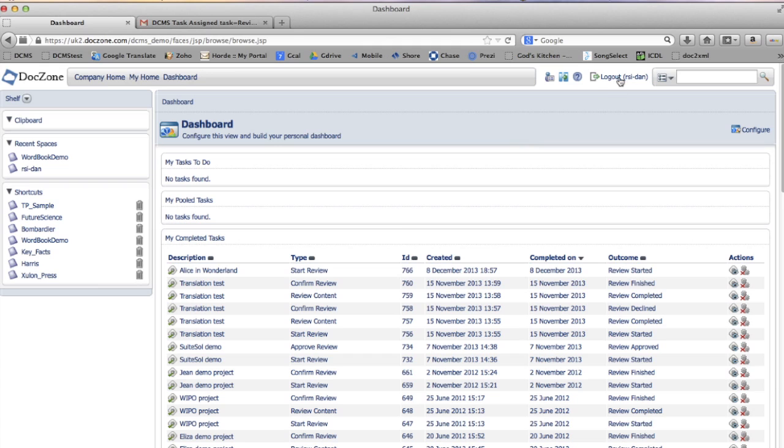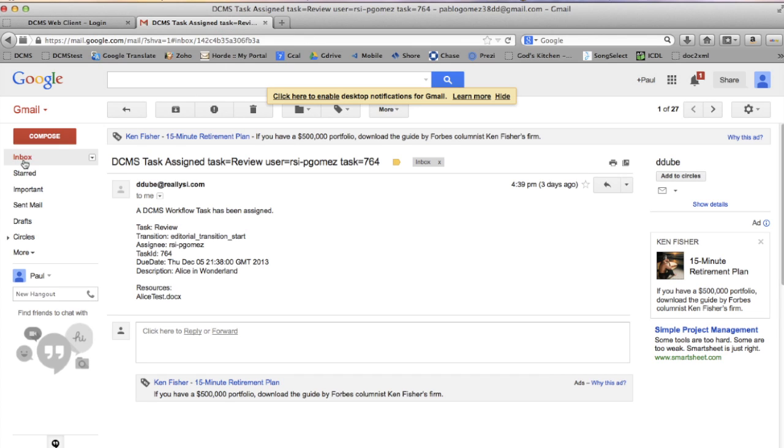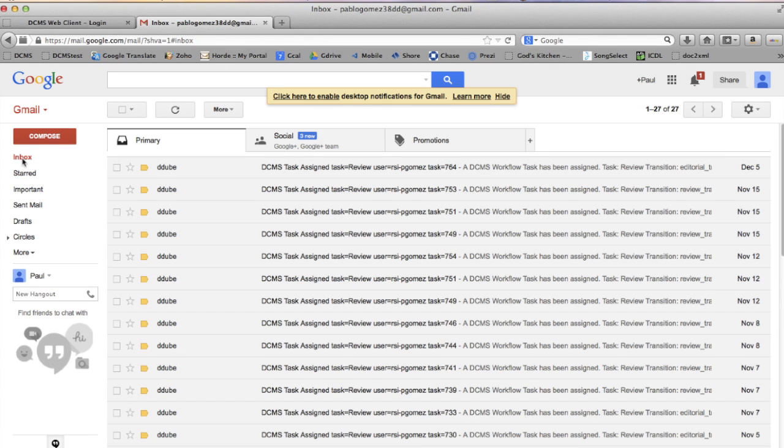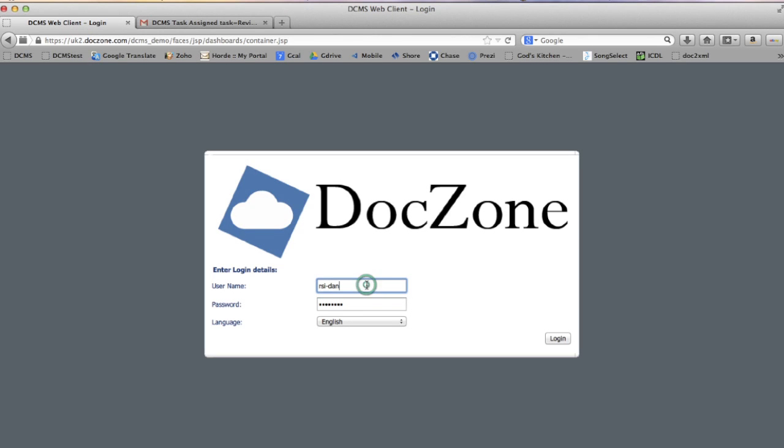Let's log out as Dan in my role as managing editor, and we'll check the email of Paul Gomez to see that a new message has appeared in the inbox. Paul sees the new email and reads it to see that there's a task waiting for him in DocZone to review a new manuscript for Alice in Wonderland. He goes to the DocZone login, enters his user credentials, and logs into the system.